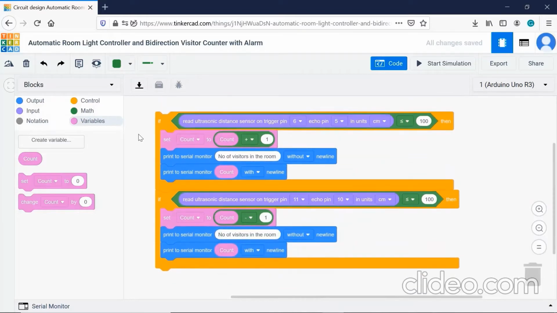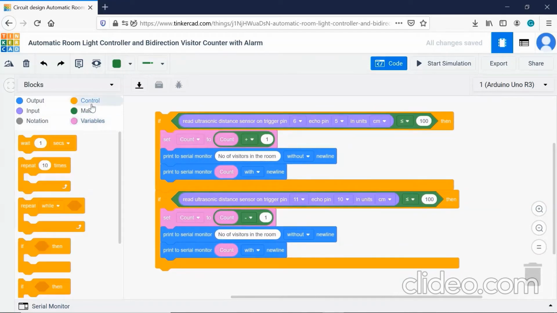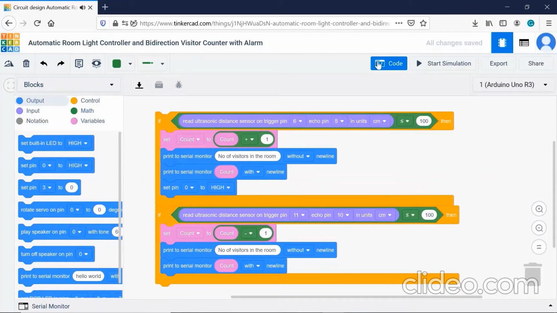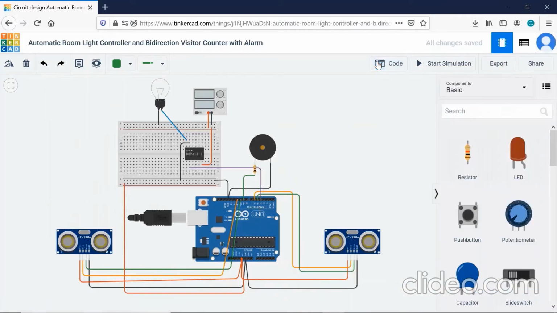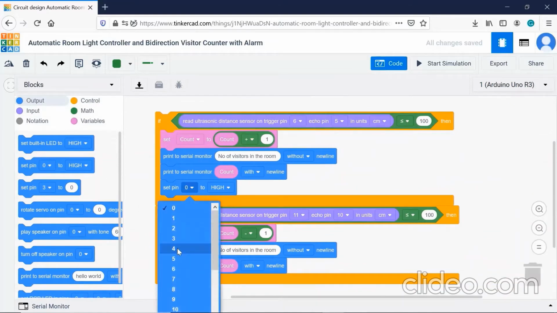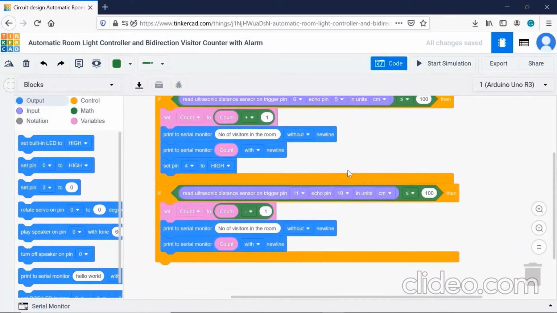Also, we had a condition that when someone enters the room, then we have to switch on the light bulb. So let us select set pin number, and the light bulb is connected to pin number 4. So let us select that. So the light bulb will be on.